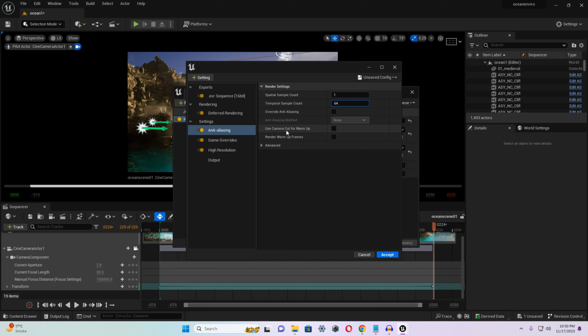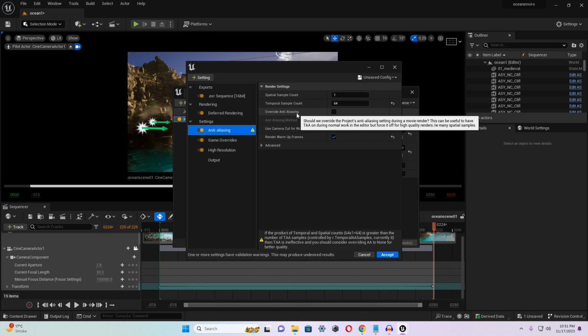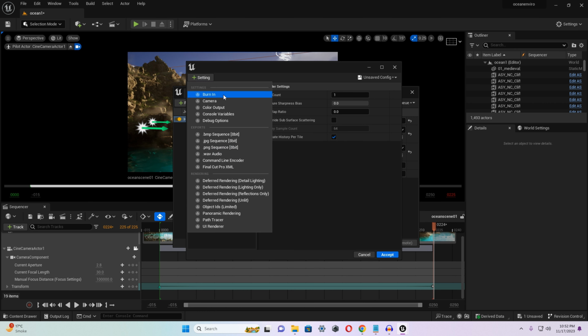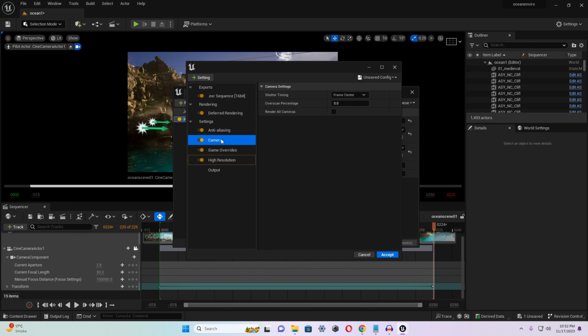Then take this one, use camera cut for warm up and render warm up frames. That's why we have left some of our frames here at the start and at the end for the warm up. After that, you need to take this one, override and de-noising. Okay, it's good. Then you go to the high resolution. You don't need to change anything in the high resolution. One thing you need to add more is the camera. Just click this camera and the shutter timing should be frame close.